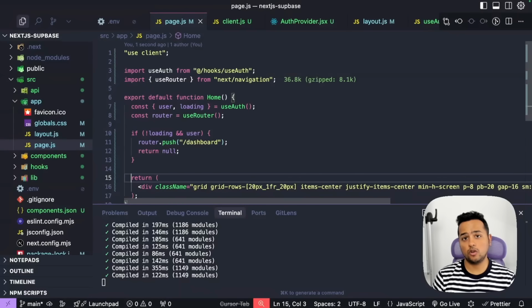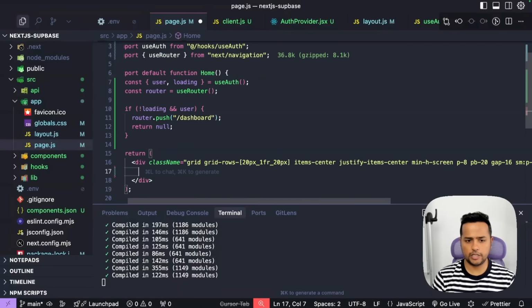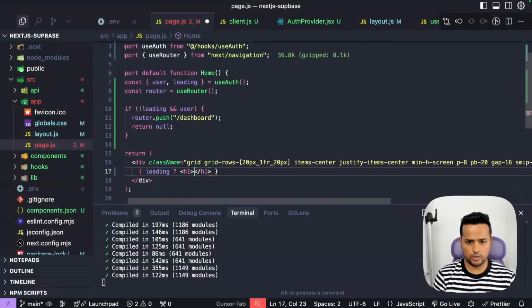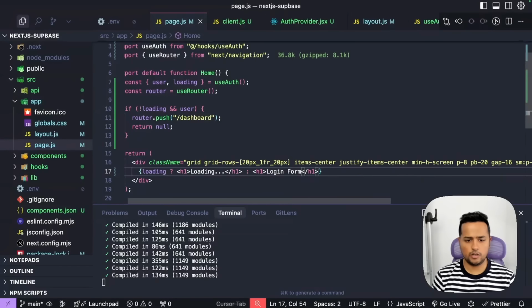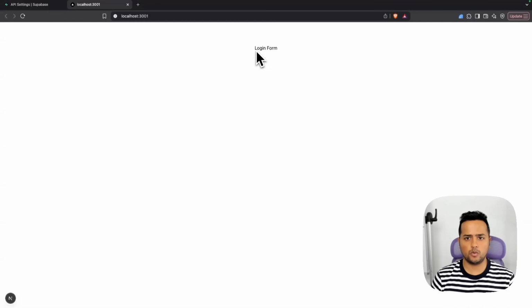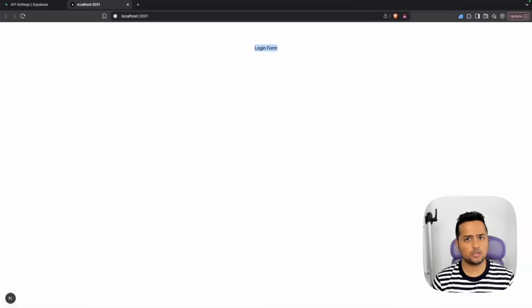But if the user is not logged in, we want to show them a login or sign up form. So let's do that. Inside this div, I want to check if loading, then return h1 loading, else return login form, which we will create now. Let's just check our app to make sure. I'll hit refresh and there you go. You see that loading shows up because we have not logged in. Then we show login form. Now let's go ahead and create a login form so we can allow users to log in.